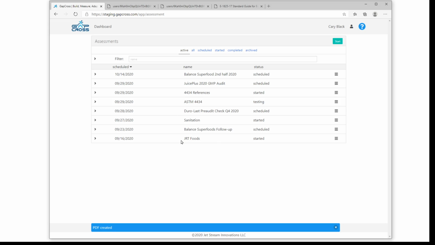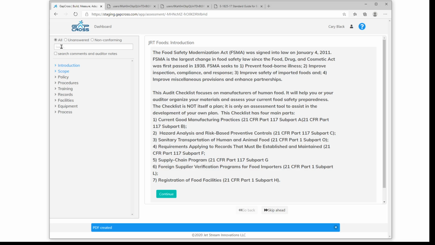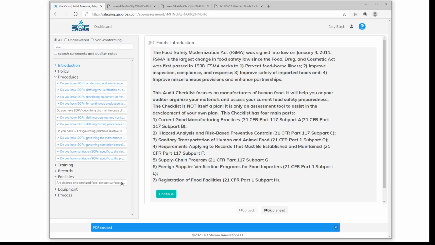I'm going to jump into this JRT Foods assessment, and in this case, you're going through and doing a comprehensive audit. Now this one's based on the Food Safety Modernization Act, that is basically 21 CFR Part 117. And in here, as you're doing an audit, you may not do it in the exact sequence of how the questions are laid out. So if I want to find any question having to do with sanitation, I can just type sanit in there. I'm getting sanitation, sanitize, and I have only questions that have to do with sanitation.